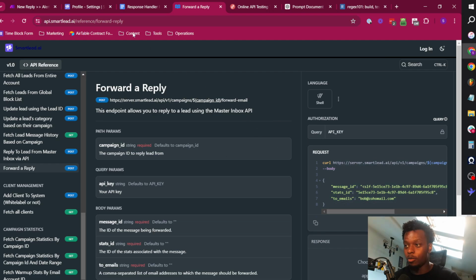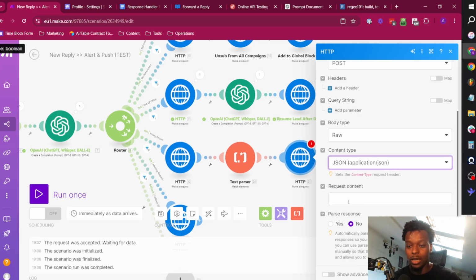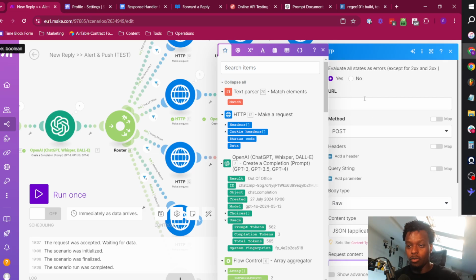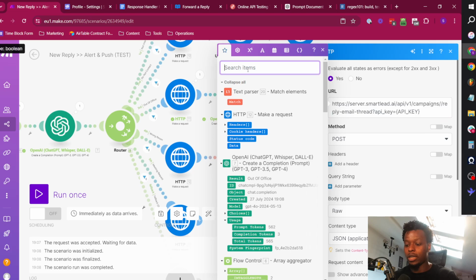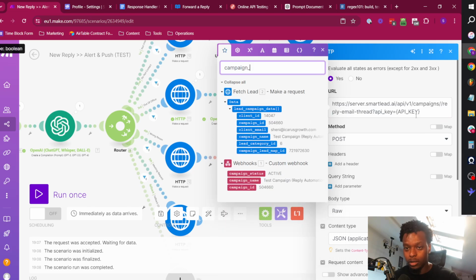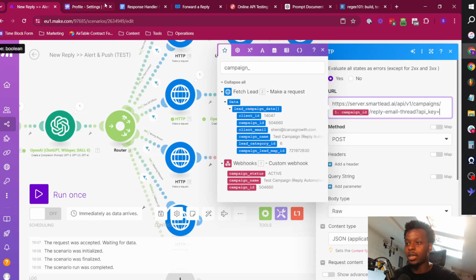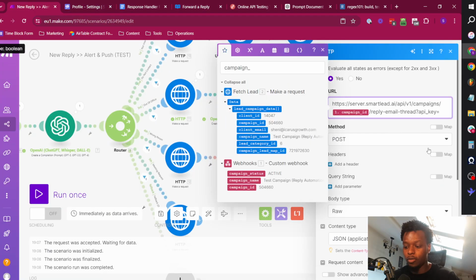So all of this information is now going to be spat out inside of this raw body type, which is JSON again. Slap the request content in there, remove the curl, take the URL and paste it above. So we now need the campaign ID. So let's go back in here and get the campaign ID, which is this. And then we want to go into here, reply email thread, get the API key and put the API key inside of the step as beforehand.